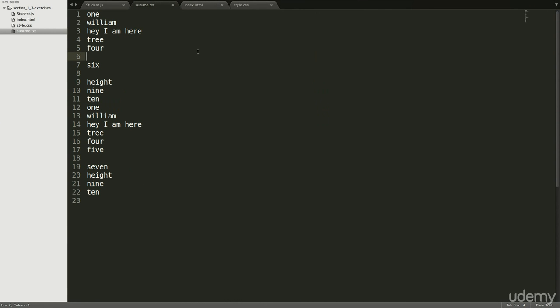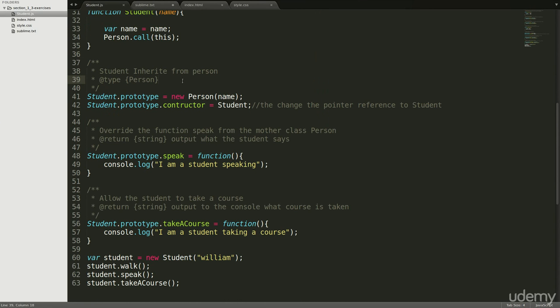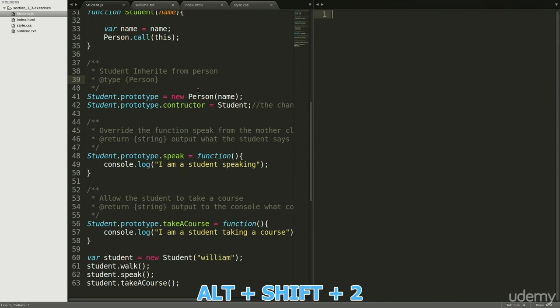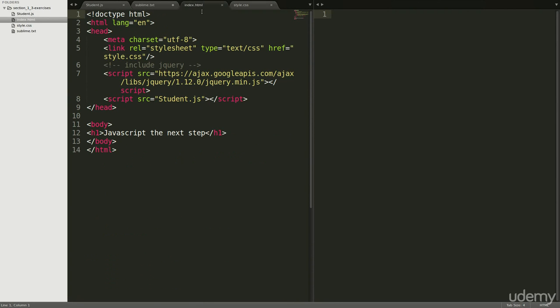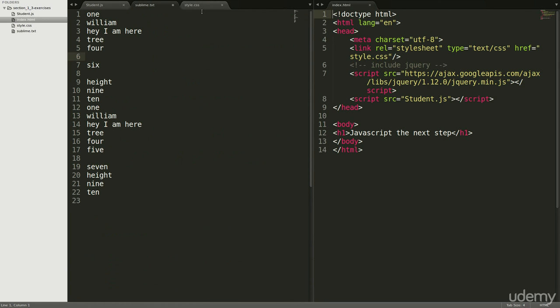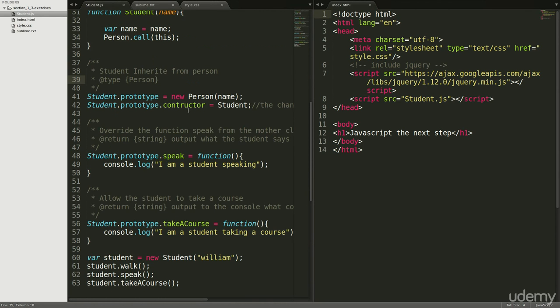Let's say I have the file student in here, but at the same time I want to develop on index.html. So all I have to do is press Alt, Shift, and I press 2. Like that. And I can press Ctrl 1 to go back to the first panel. I just choose my index in here, and I press Ctrl Shift 2 to move it in there. Then I can have my student.js in here, and I can have index.html in here, side by side.